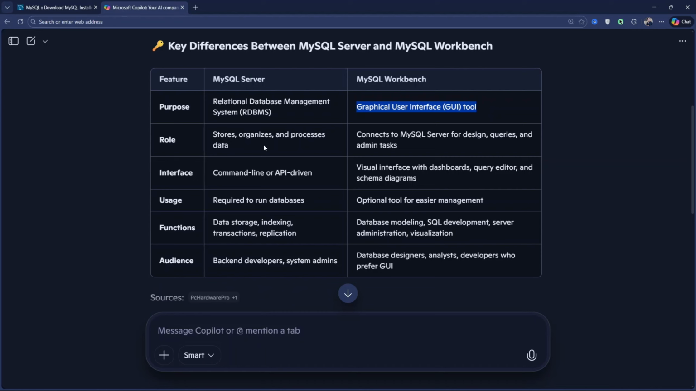MySQL Server will actually store and organize your data, and MySQL Workbench is a graphical tool to see that data, to organize the data, to see the relationships between that data in a GUI format, that is a graphical user interface format. You can actually easily use MySQL Server without Workbench, but you will have to do everything by command line or using APIs, which can become quite hectic if the data is large and you have a lot to do. MySQL Workbench makes it easy to handle all that stuff using a simple query editor and GUI.